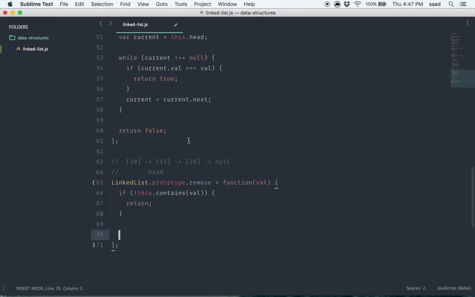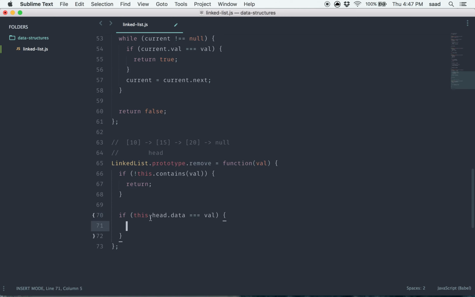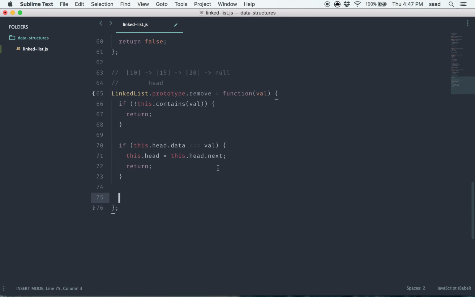Otherwise, we're going to check if this.head is the node to be removed. So if this.head.data equals val, all we need to do is move this.head to the next node. So we can just say this.head equals this.head.next and just return. Otherwise, that means the node is not the first node, in which case we're going to have to do something a bit different.